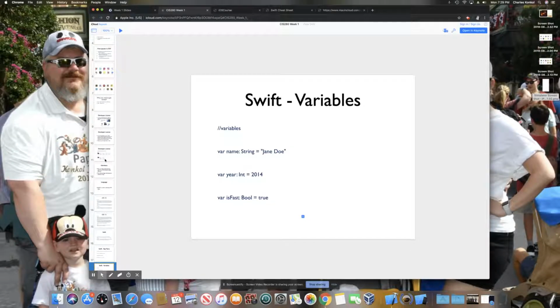Swift variables. Here's some examples. var name: String = "Jane Doe" in quotes. var year: Int = 2014. And var isFast: Bool = true. All three of these are declaring variables. The first one is declaring a variable name as a string, year as an int, and isFast as a bool. To the right of the equal sign, the assignment operator, is the actual value being pulled into that variable, the actual default value. So the first one is Jane Doe for name, 2014 for year, and true for isFast.